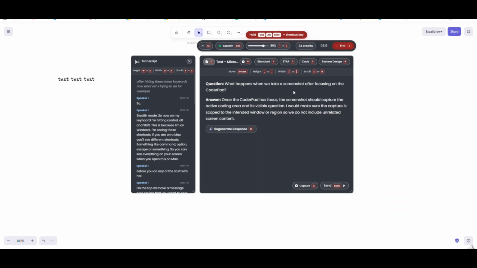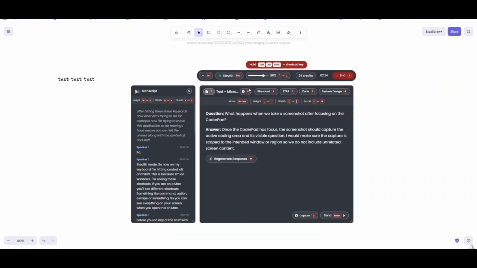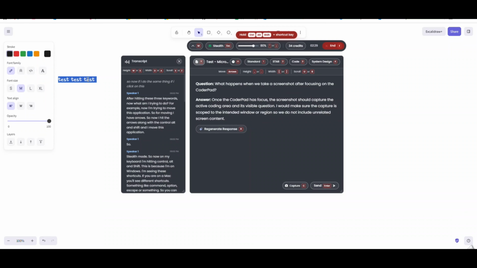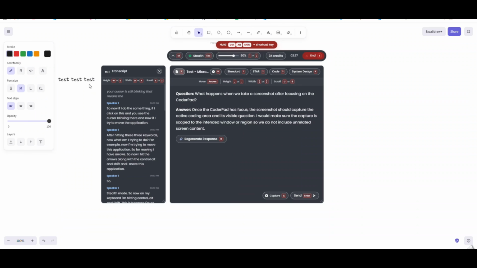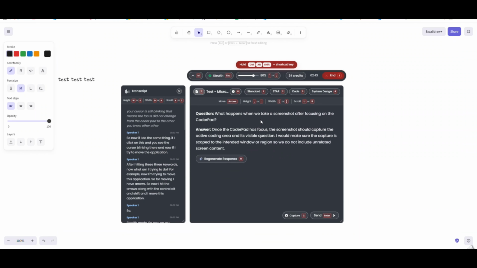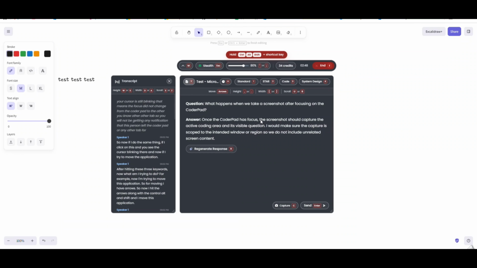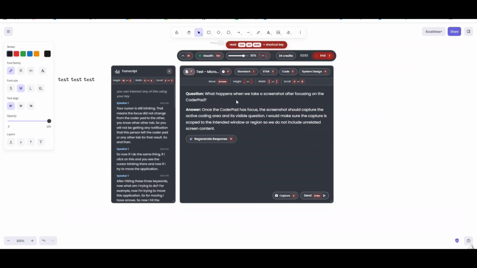After hitting these three keys, for example, now I'm trying to move this application. For moving, I have the arrows. So I hit the arrows along with Control, Alt and Shift, and I move this application. Now if I click on this, and you see the cursor blinking there, and now if I try to move the application, your cursor is still blinking. That means the focus did not change from the CoderPad to the other tab. So you will not be getting any notification that this person left the CoderPad or any other tab. You can interact with all of this using keyboard shortcuts.